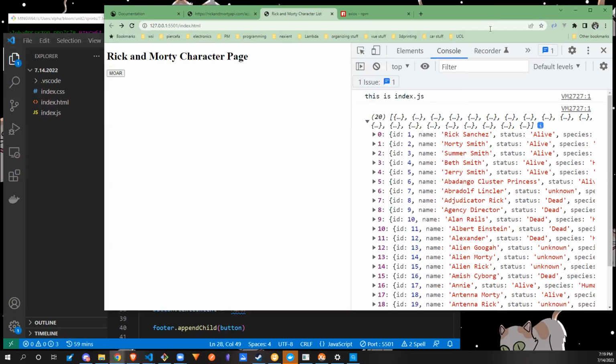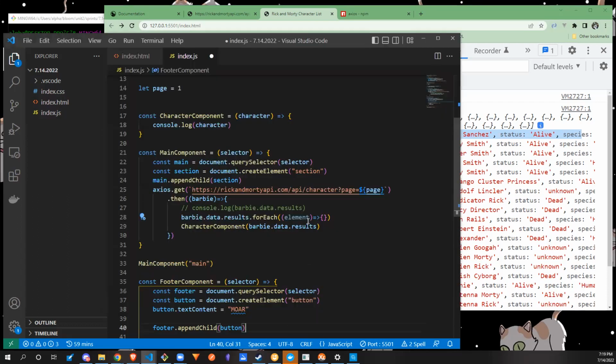So if you notice, this right here is the first element, is this object. So if it was a string, it would be a string. If it's an object, it's an object. If it's an array, it's an array. It just depends on what comes back. In this case, it's an object.